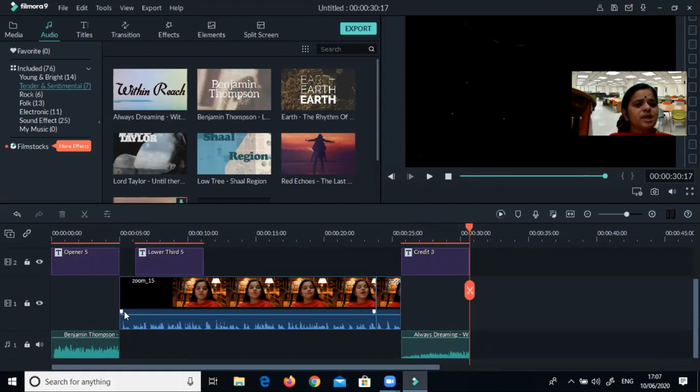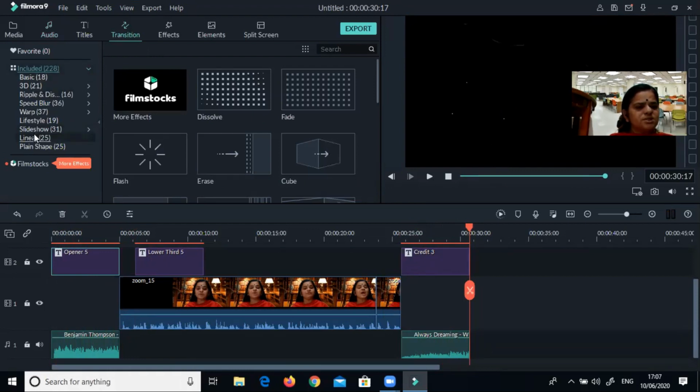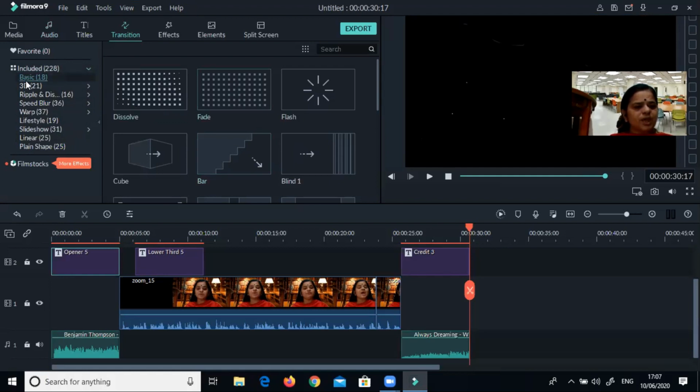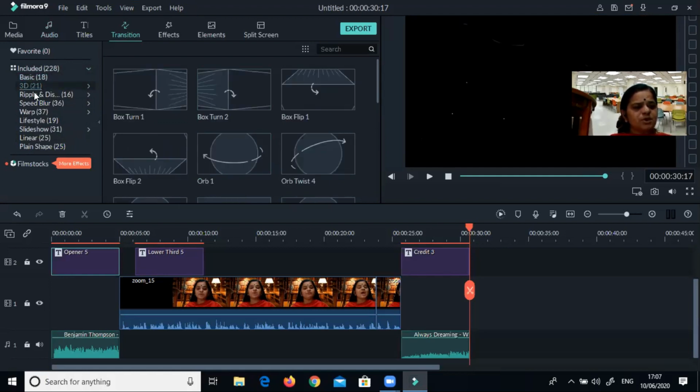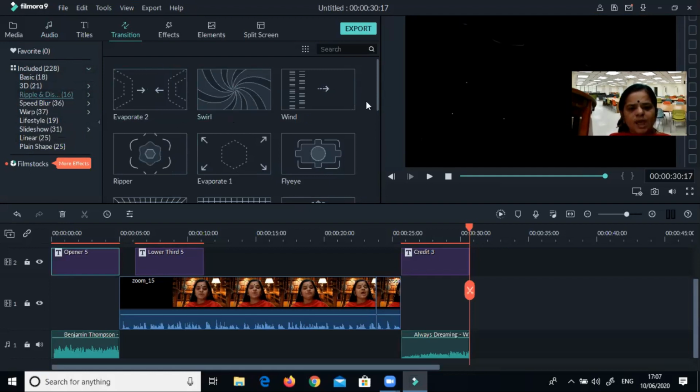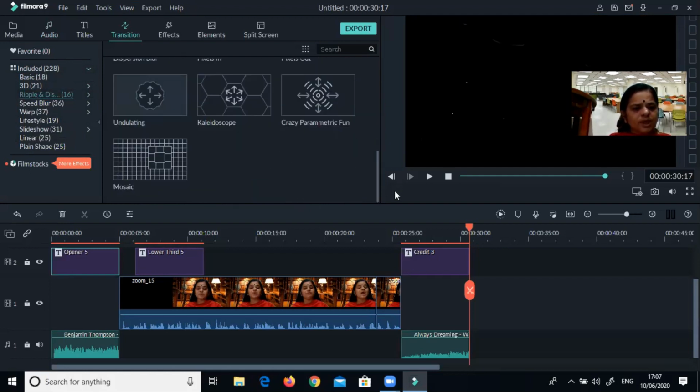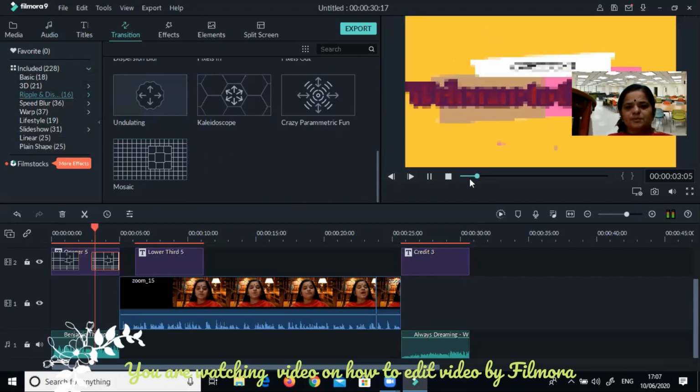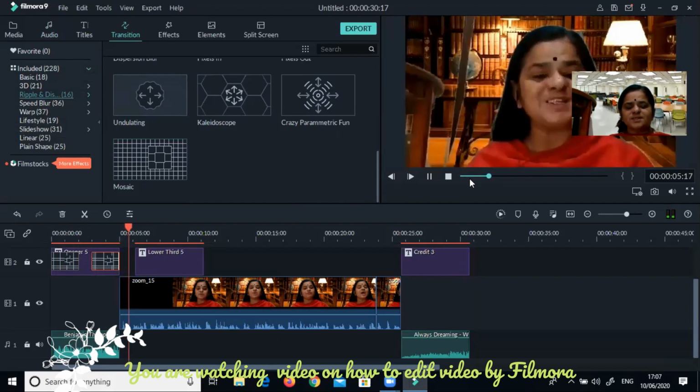Now the next thing is, suppose if you want to add some transition effect, like how the things are opening. Suppose in opener, if you want to add the transition effect, there are a lot of transition effects, basic, 3D and all those things. In basic, these kind of things you can use on a hit and trial basis. Suppose I like this one feature, I am adding this. See, if I add this kind of transition effect, see how it will run. Now I'm running. See how the slide is coming.